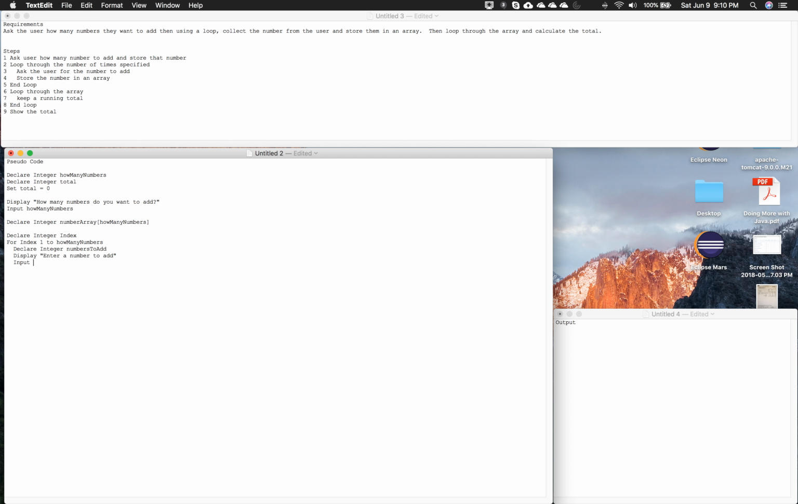Input number. Oops, what is it? Yeah, numbers to add. Okay, and then this is a little bit different. We're going to set our number array, notice I'm putting the index right here, equal to number to add. Basically, and then let me finish it off with an end for. Basically what's going to happen in this for loop is the first time through it's going to be 1, and the next time through it's going to be 2, and the next time through it's going to be 3, and so forth and so on.